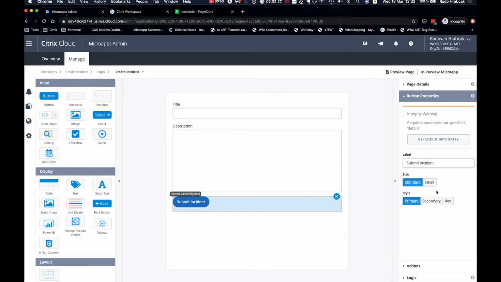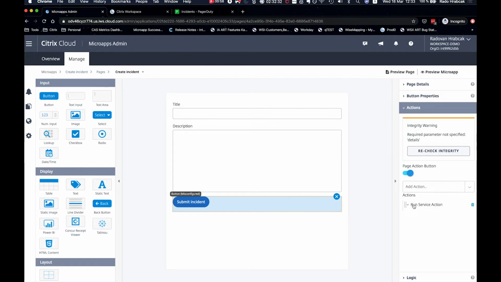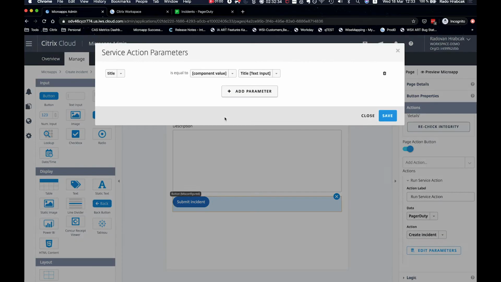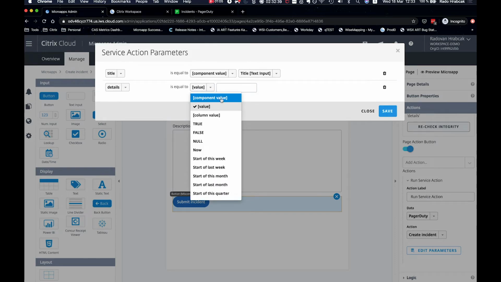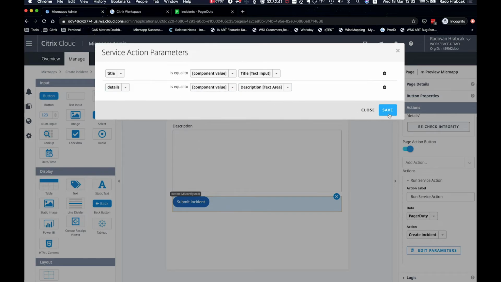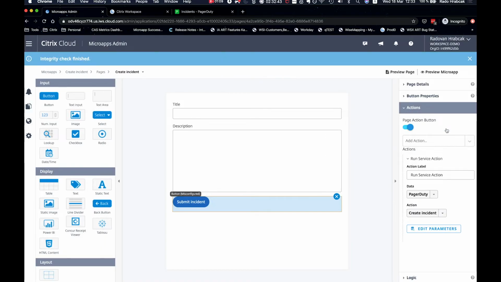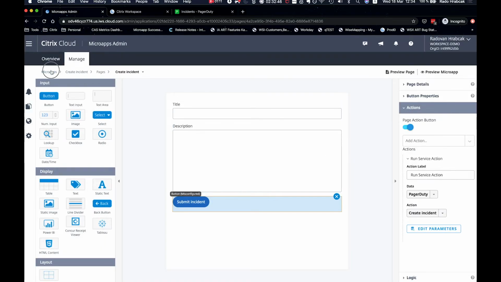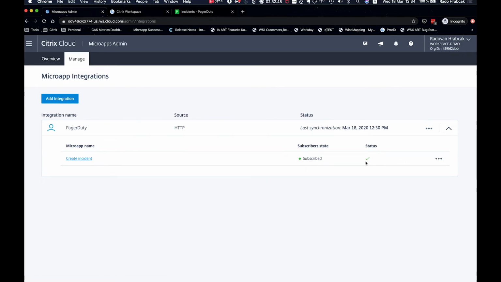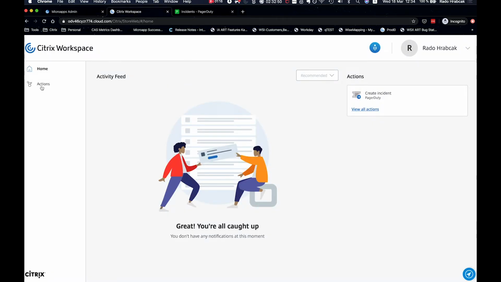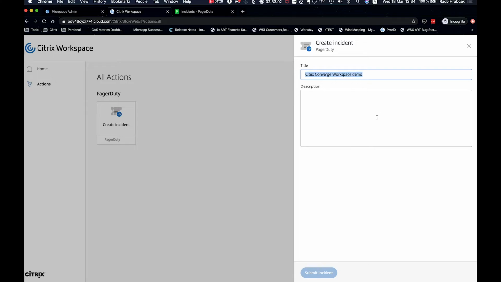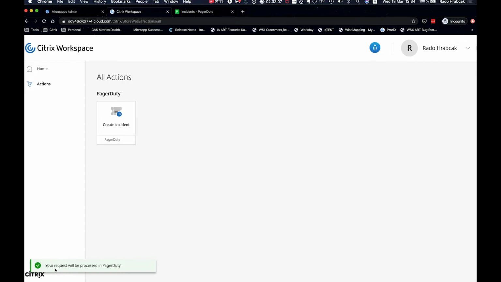Okay, and you see an integrity warning here. So we changed the parameter name. Now it is description. Okay, recheck the integrity, and we should be fine now. Okay, so status is okay. Let's try it again. Okay, let's submit, and there we go. A green badge, so the service action was performed successfully.